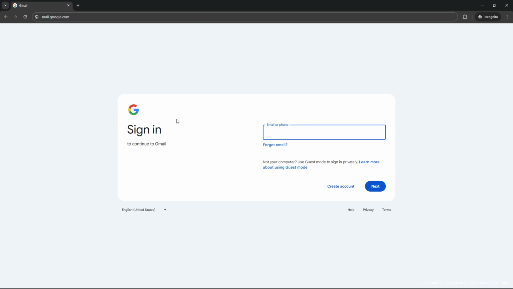First, open your web browser and navigate to the Gmail website. In the address bar at the top of your browser, type mail.google.com and press Enter. This takes you directly to the Gmail homepage where you can access your account. Once the page loads, you'll see the main Gmail interface with various information about the service.